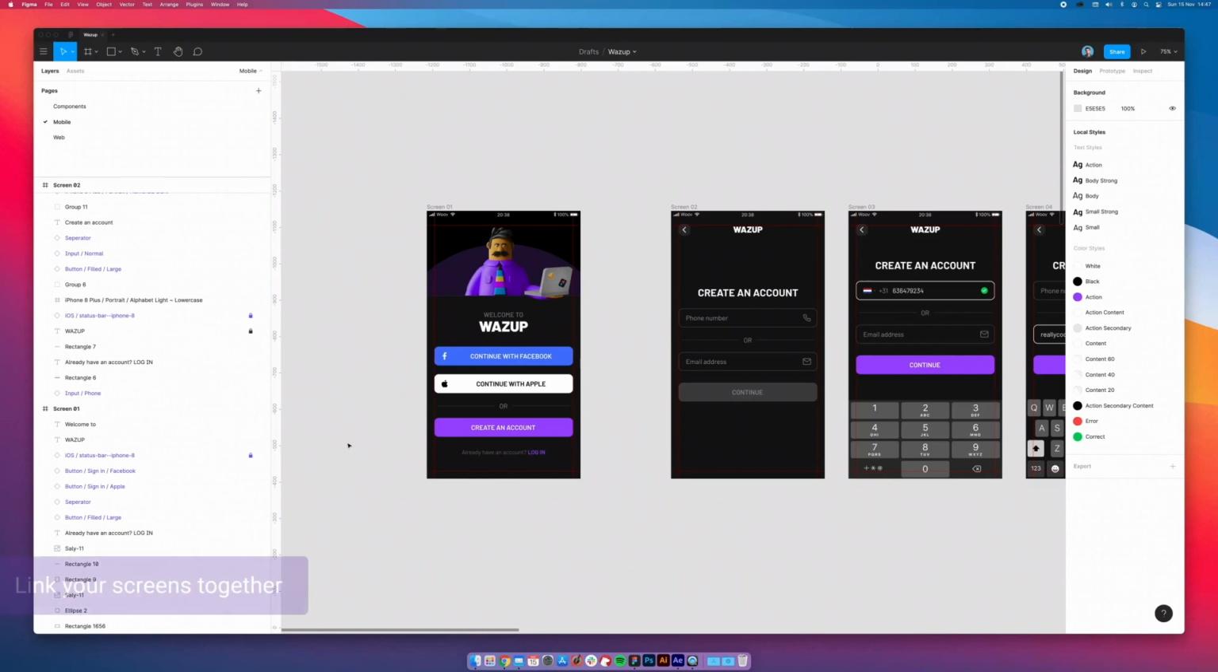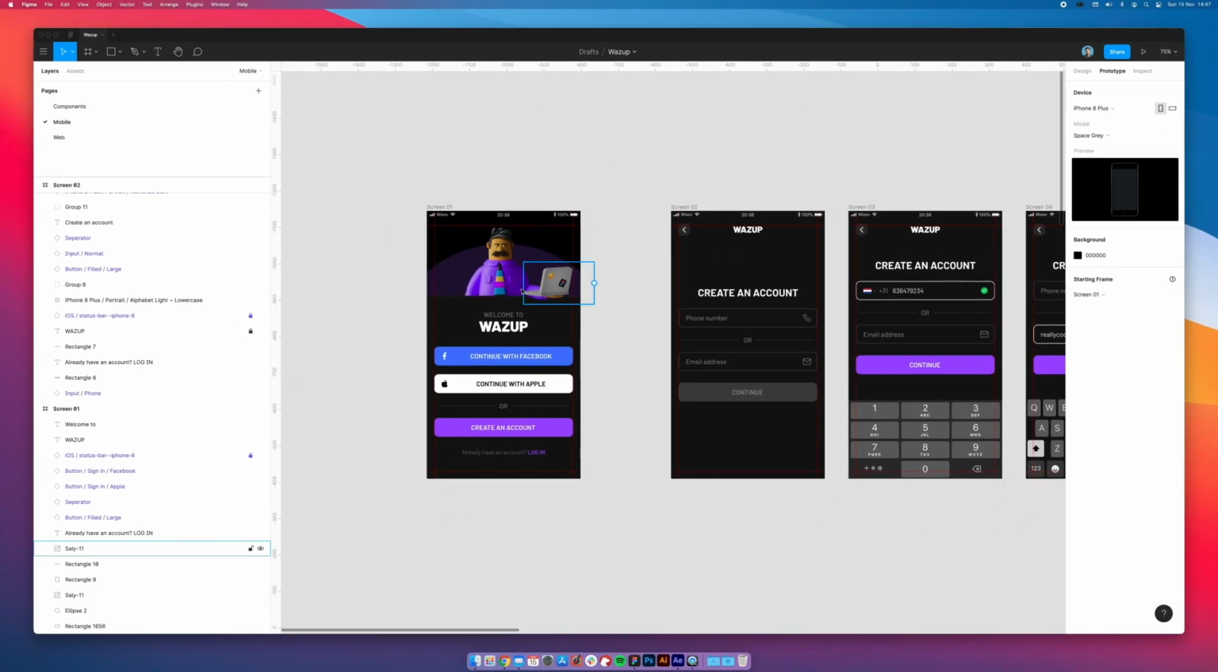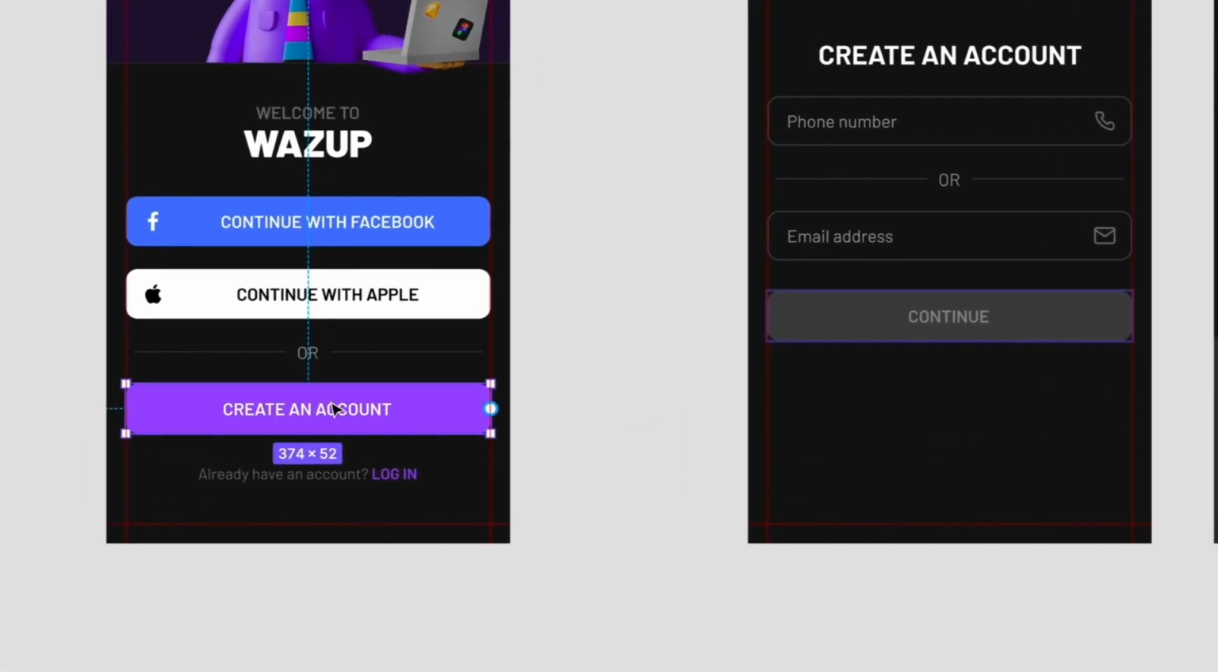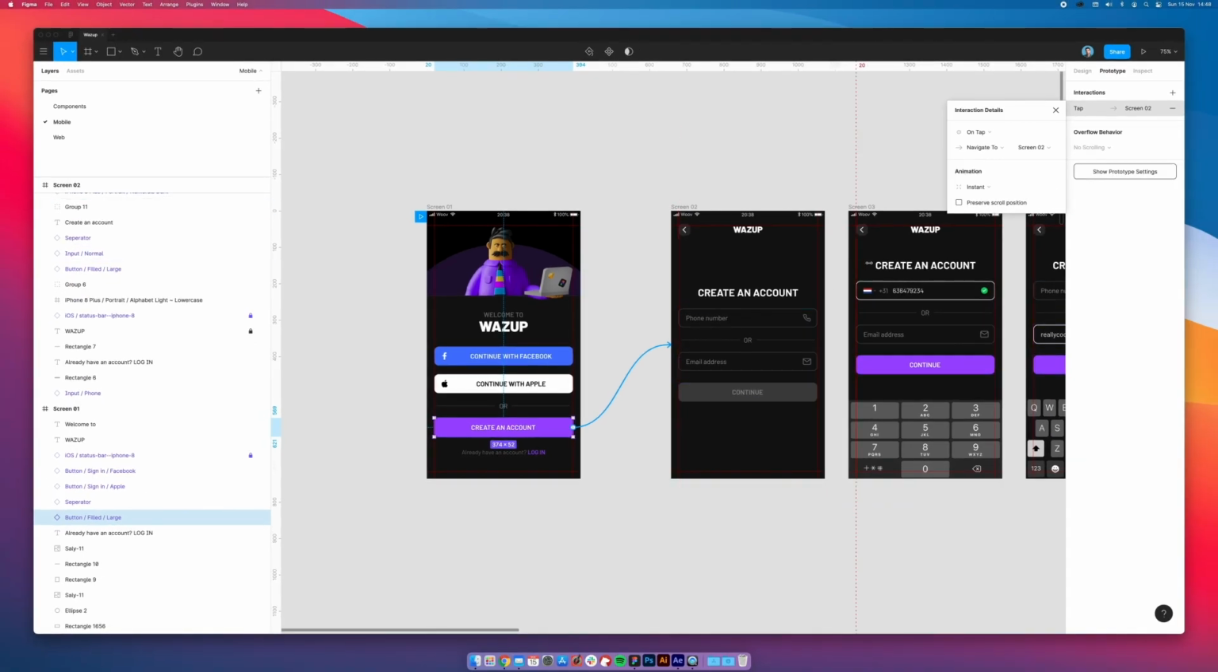Then, your next step is to link the screens together. Go to the Prototype tab. Select your button and you can see on the right side a dot, that you need to click and drag to your preferred screen.